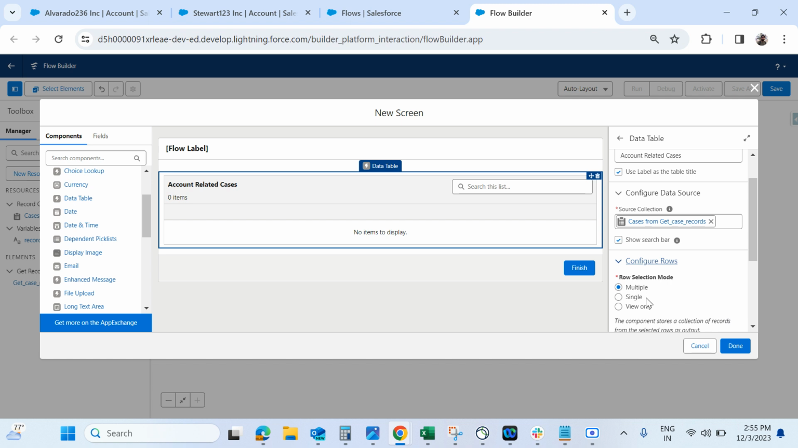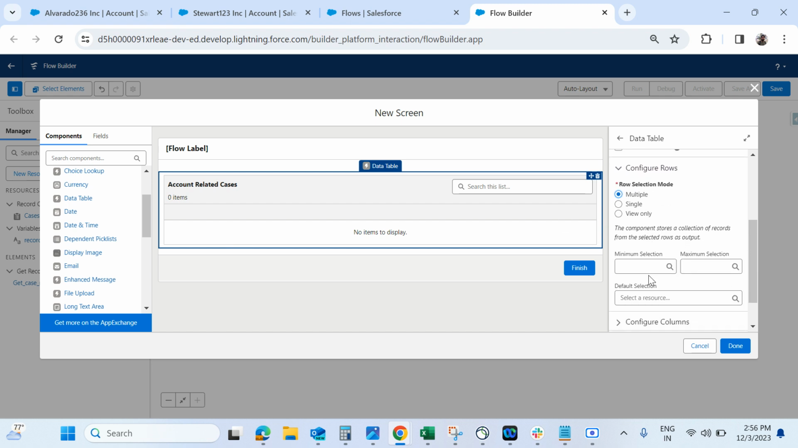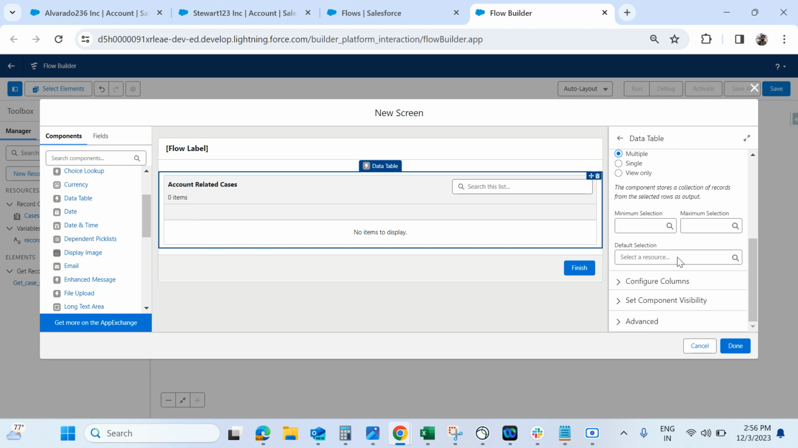So we need to allow multi-select rows. If you select multi, then it will be allowed to select multiple. If you select single, only one record will be allowed to select. View only means it will not allow selecting. That means if you select any one of these, there will be either a radio button or checkbox. So for now I want to select multiple records. The reason was I want to create bulk tasks.